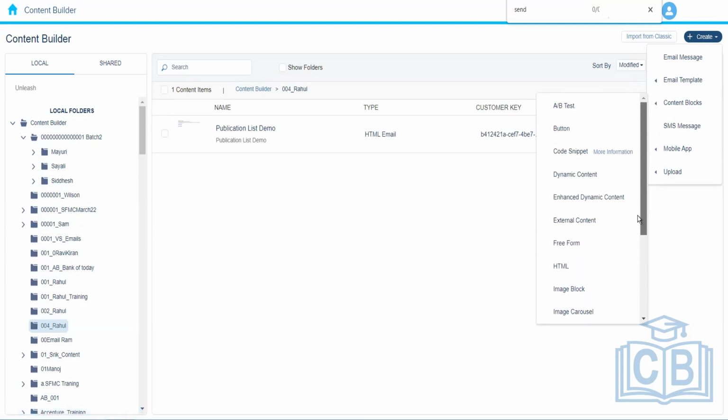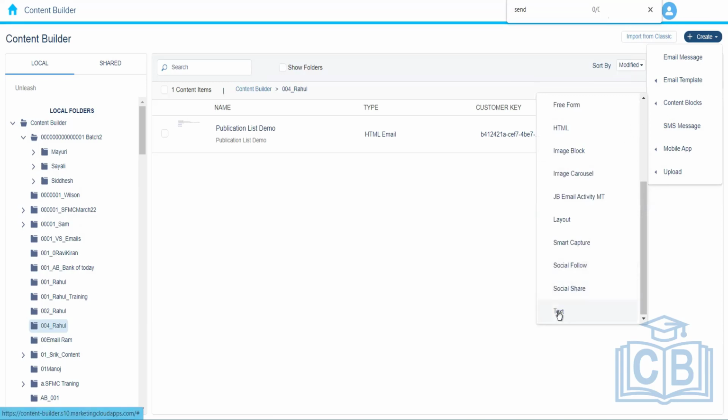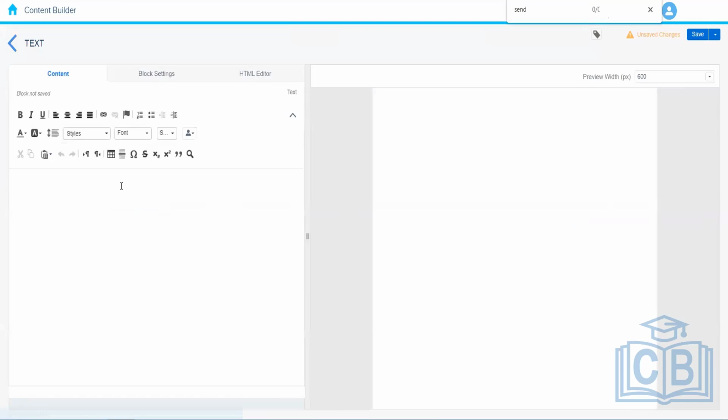So let's move on. The first content block that we're going to discuss is the text content block, which is a very simple one. Let's say we have placed one order on Amazon, and what needs to happen is that it says your order has been confirmed. Whatever the order that we have placed, that is confirmed now.